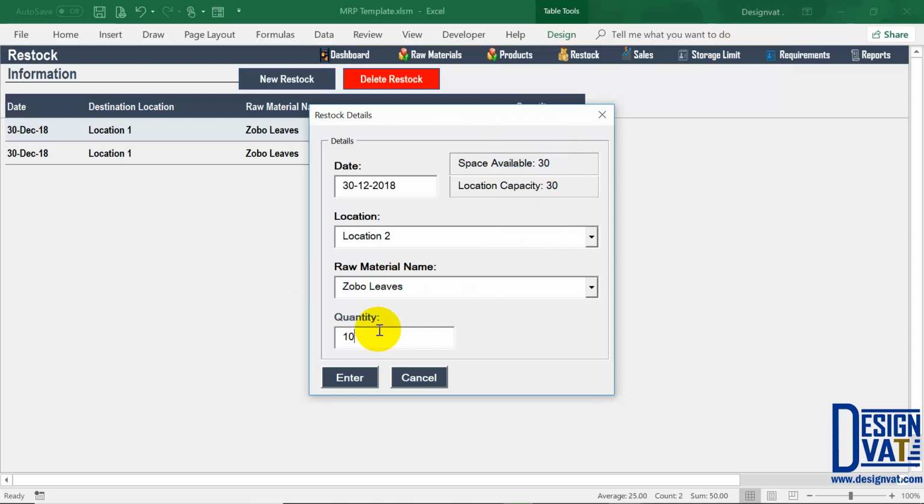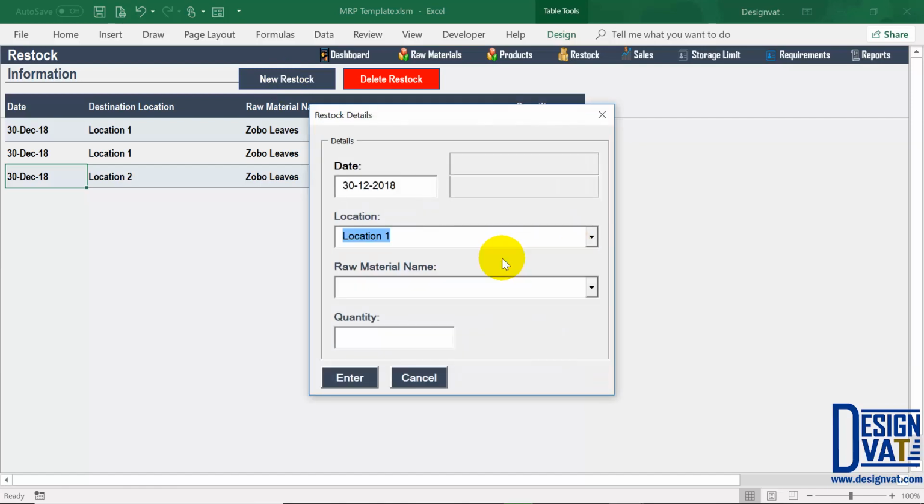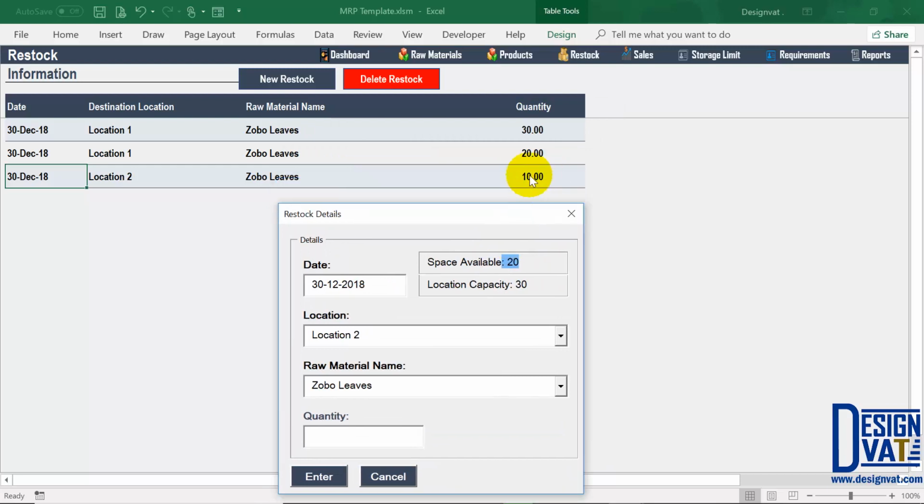If I go ahead and enter 10 and click enter, we should now see that the balance should reduce. So if I click new restock quickly, and I click location 2, and I type Zobo, you notice it tells me capacity of 30, but I have space available for only 20 because I just purchased 10. So that's how all sections are interconnected.